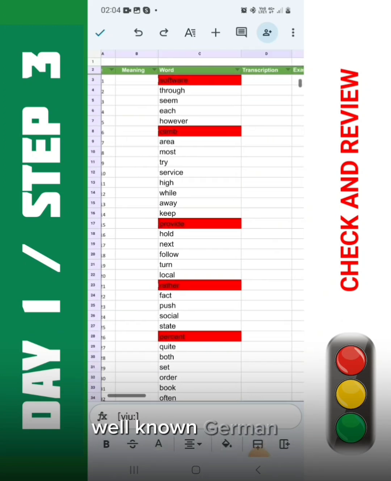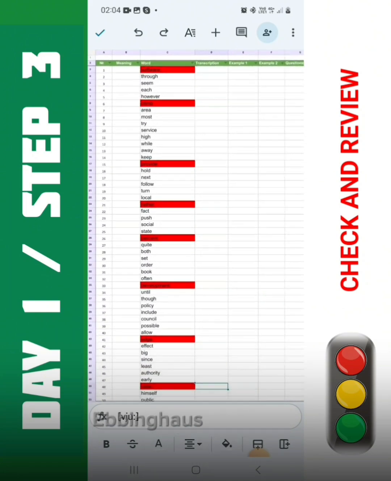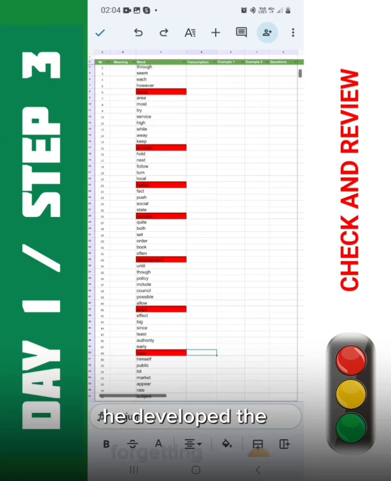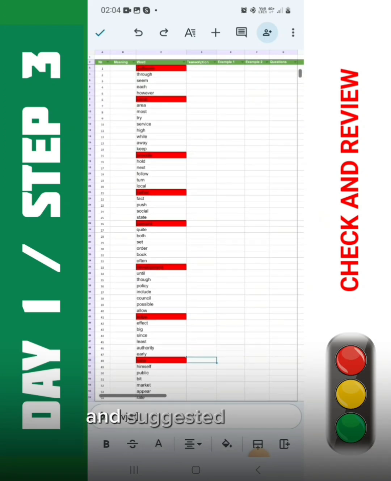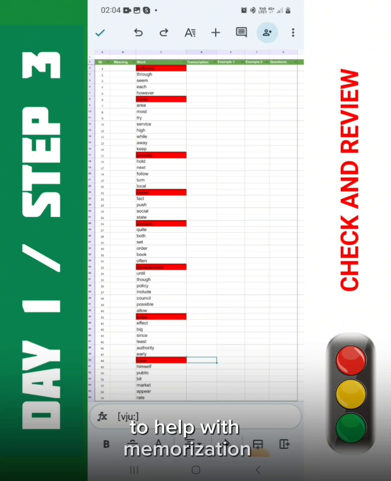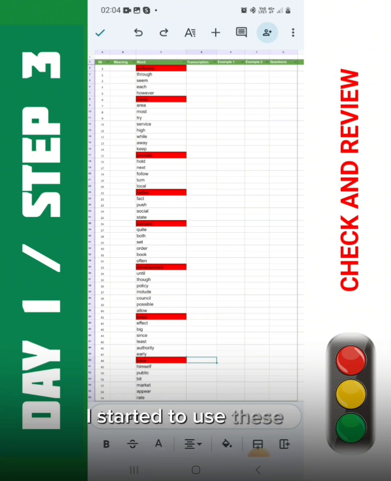Well-known German psychologist Ebbinghaus studied memory and forgetting. He developed the forgetting curve theory and suggested timing for reviewing information to help with memorization. I started to use these intervals for reviewing words.